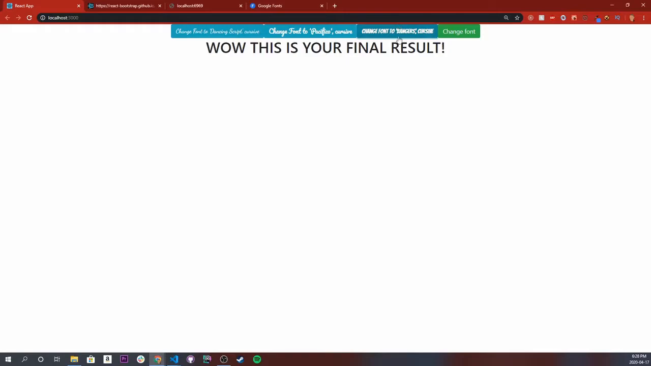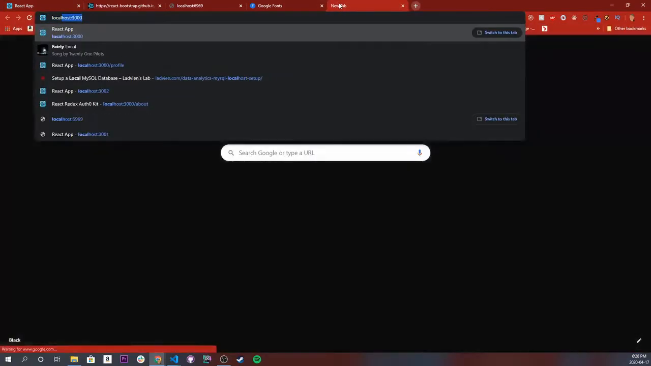So if I click a button right here and let's change the font. Oh, it changed the font. Yay, it changed the font. Nice. Cool. And we also have to open up another client. So I'll just do localhost 3000 just to make sure that it works.